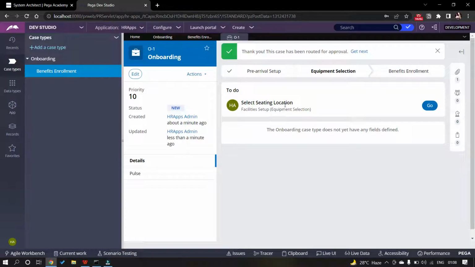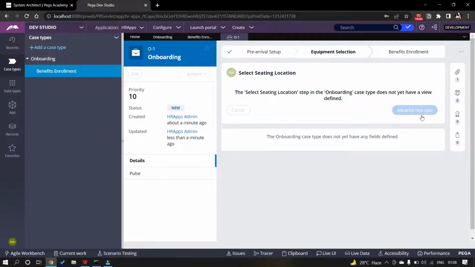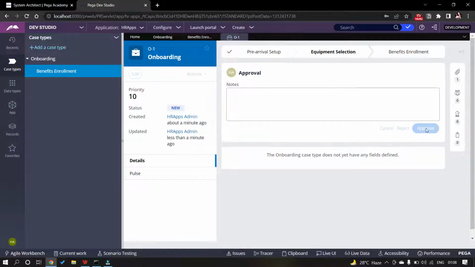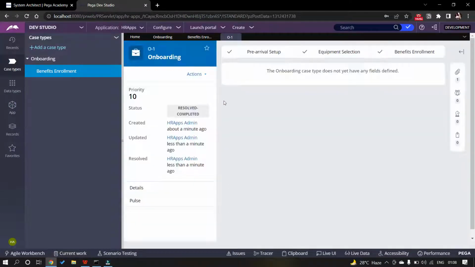And then select seating location, and this is for facility setup. I will advance this case, and then again approval. Once it is approved, the case has been resolved, completed, but we must have a benefit enrollment case created for this onboarding case.